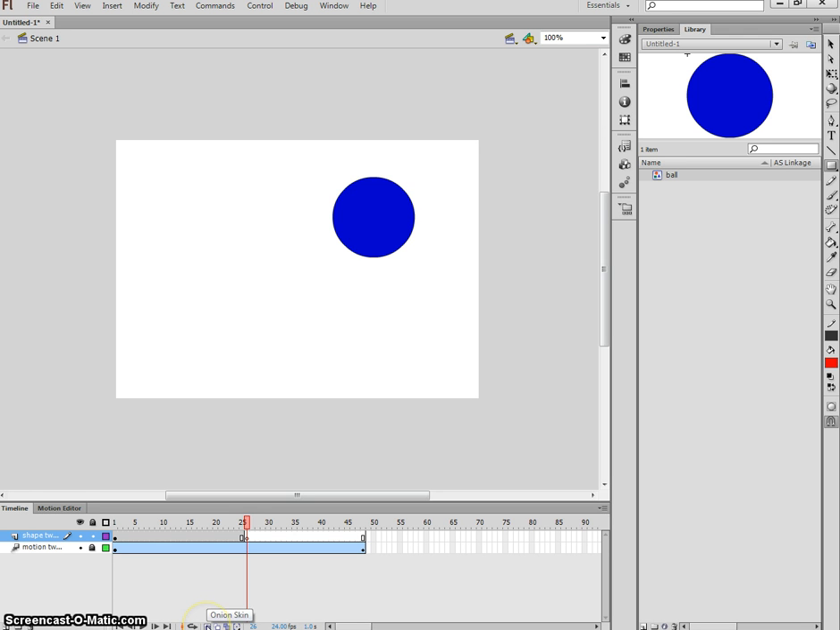where is it here? Onion skin. Onion skin allows you to see kind of previous layers or previous frames. So I'm on a blank keyframe, but I can see where this previous one was. This is very helpful for frame by frame animation, but in this case it's also helpful. So let's draw that square.